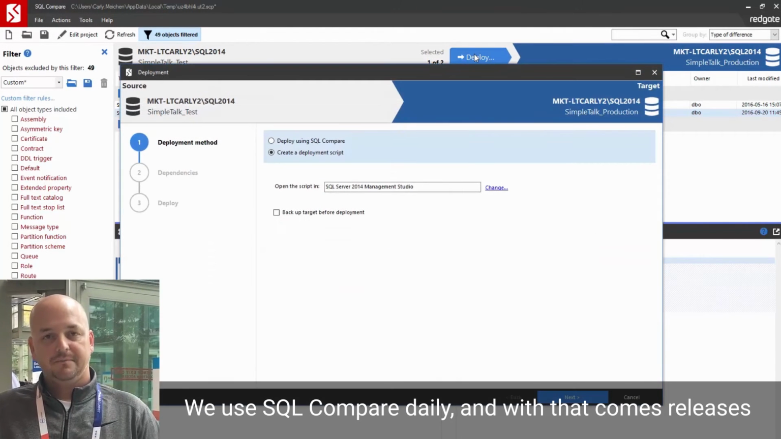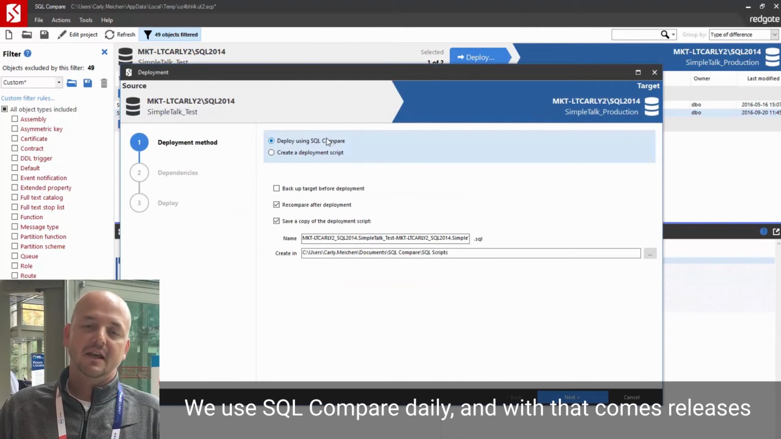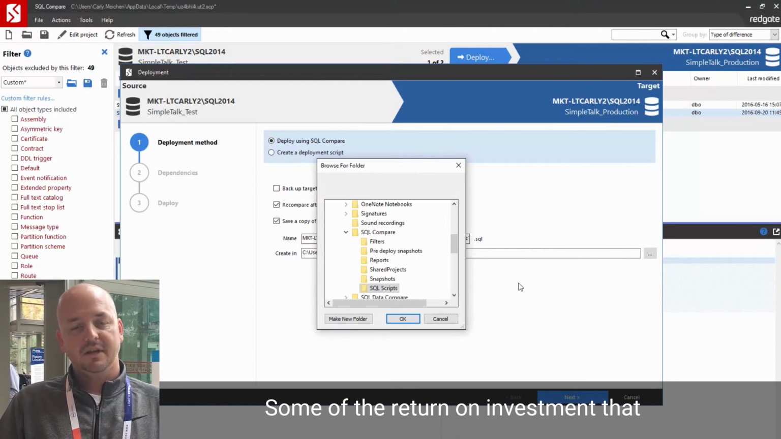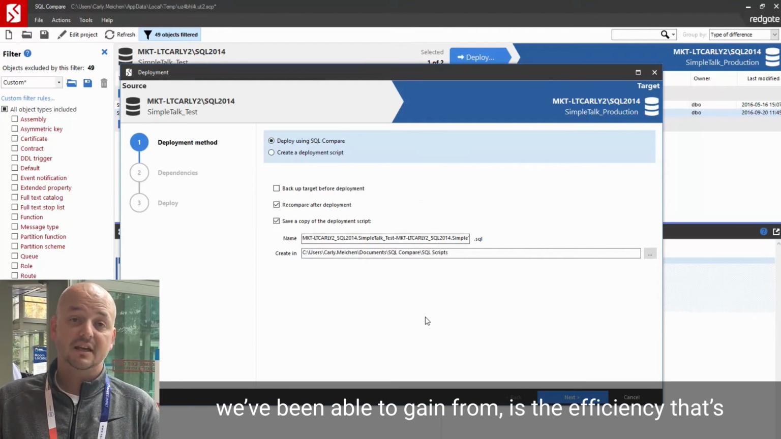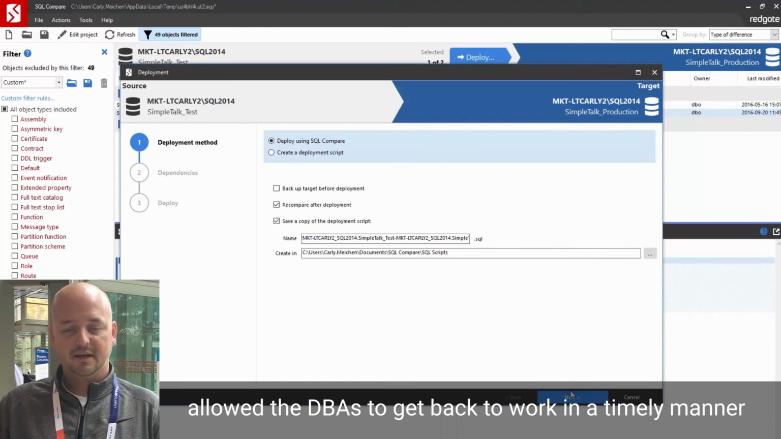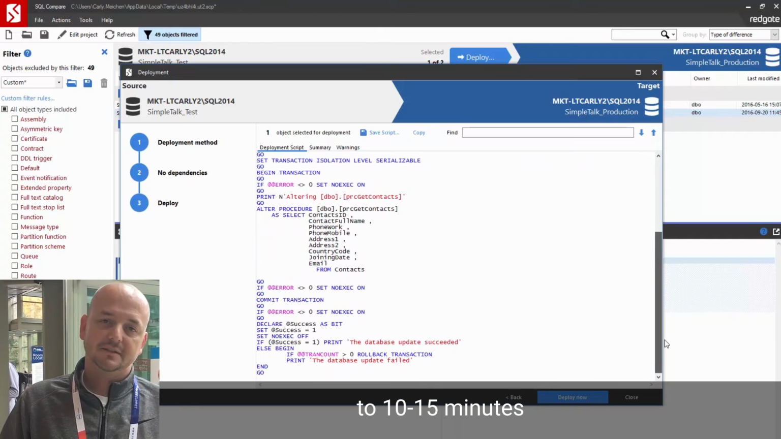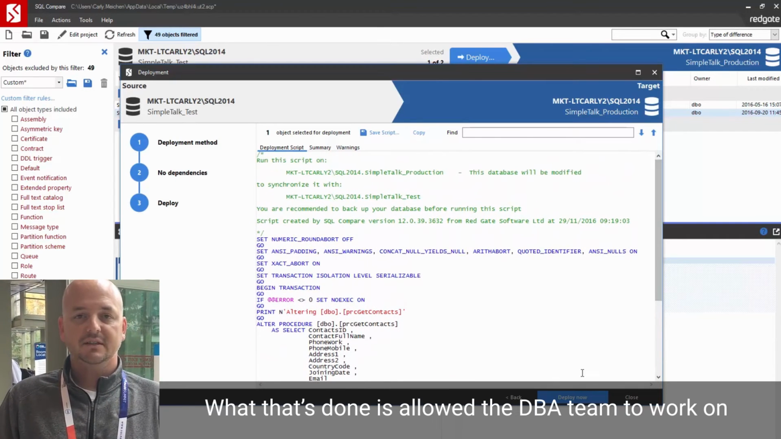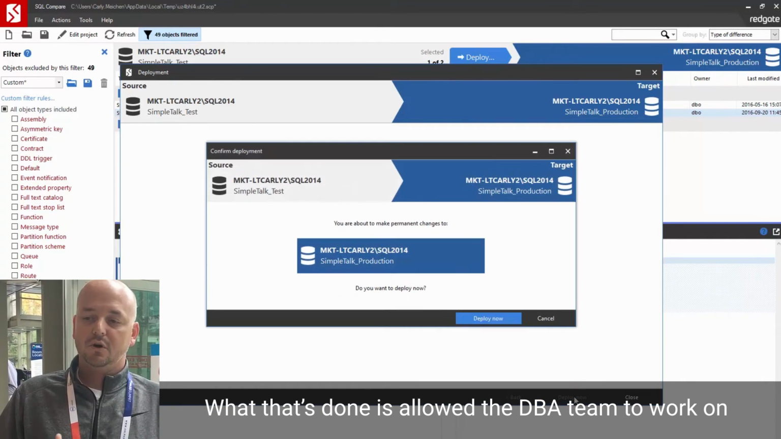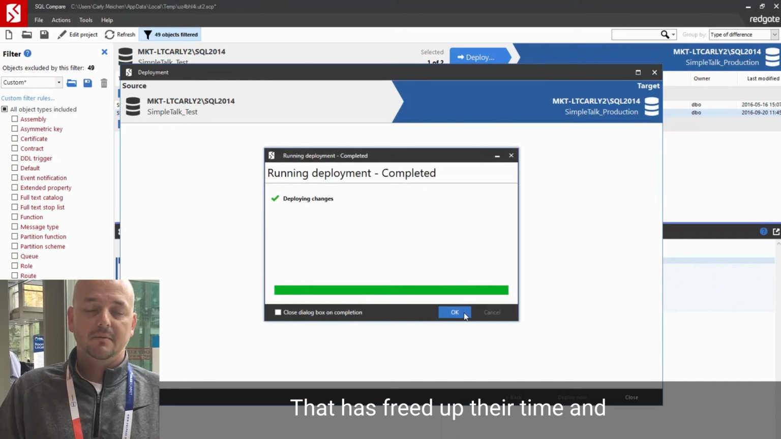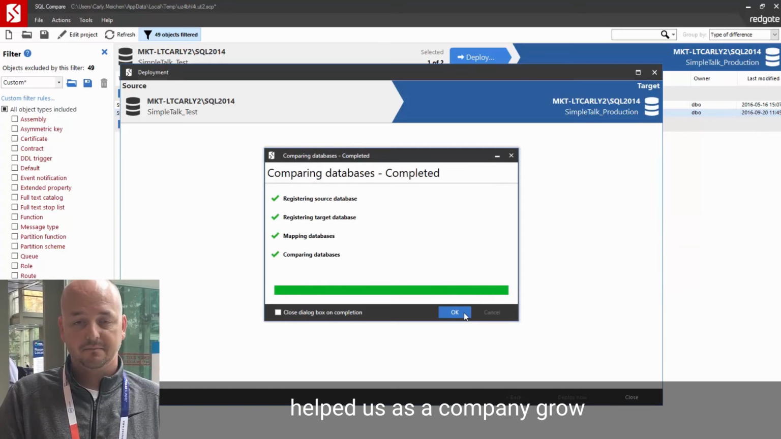We use SQL Compare quite heavily, daily in fact, and with that comes releases. So some of the return on investment that we've been able to gain is the efficiency that's allowed the DBAs to get back to work in a timely manner. We've cut time down from an hour to about 10 to 15 minutes. What that's done for us is allowed the DBA team to work on other items that relate to the database administration side, which has freed up their time to help us as a company grow.